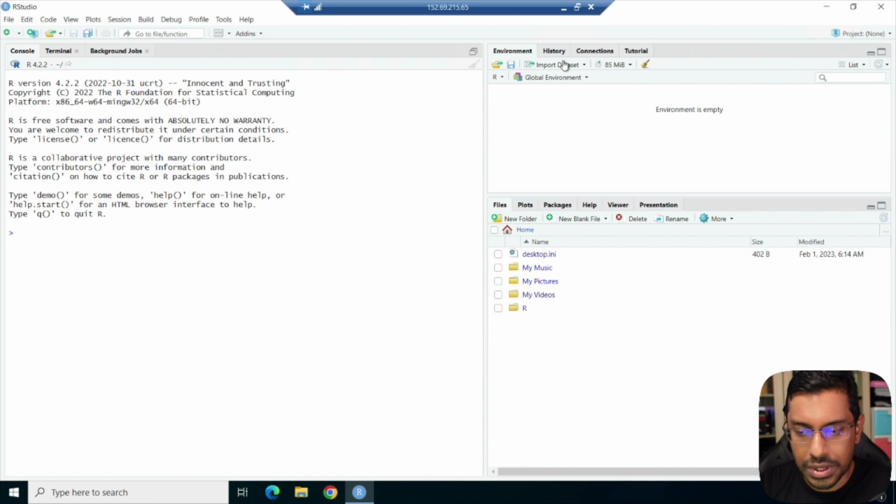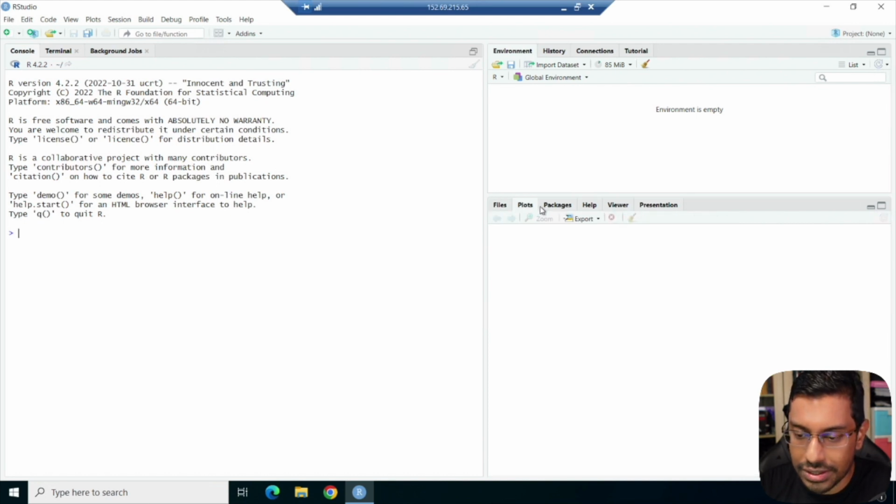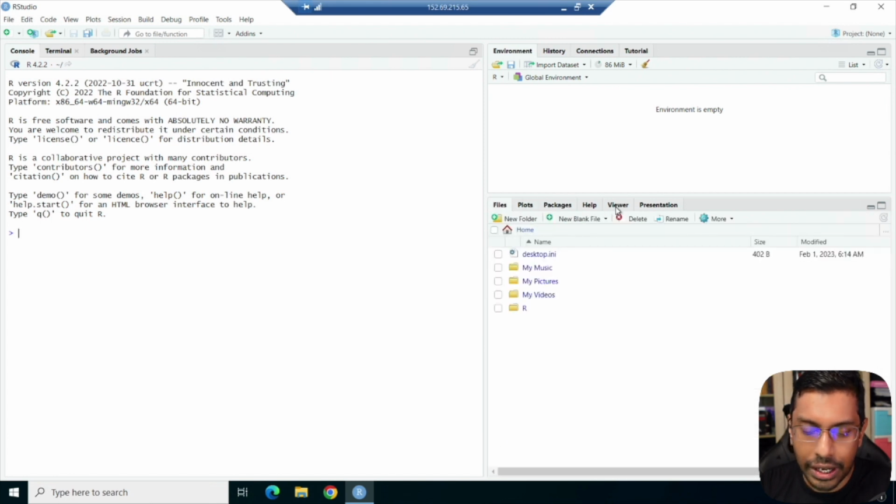These are your background jobs, your environment, history, connections, tutorials. Very nice GUI. You have files here. You can access your file system here, your plots, your packages, all this, depending on what you want to download, what you want to install, and all that. So RStudio is actually very good for beginners. I feel RStudio is the best if you want to learn R.